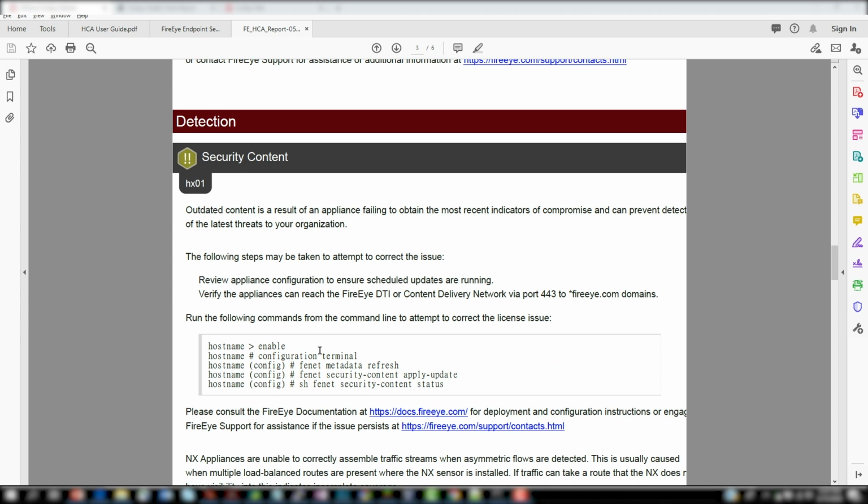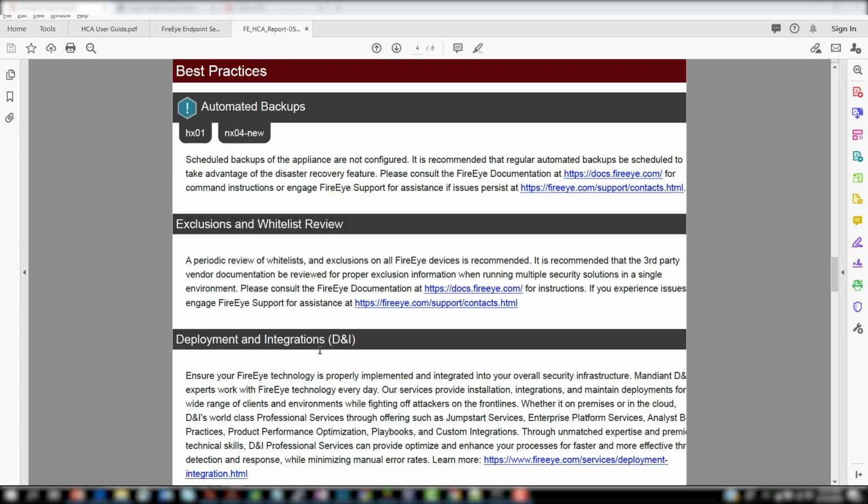In the detection portion, the report identifies an issue with the security content version. It even shows the CLI commands to use so I can fix this issue. Lastly, the best practices section shows ways I can improve my configuration. Here I see I haven't configured automated backups on this endpoint security appliance. This is definitely something I want to address.